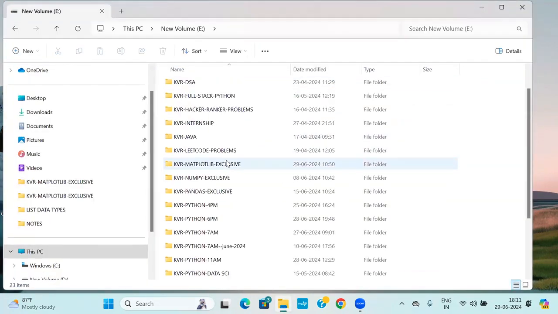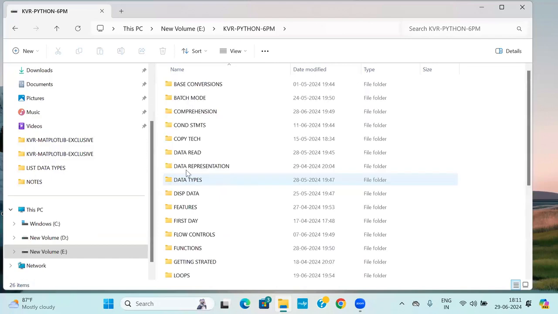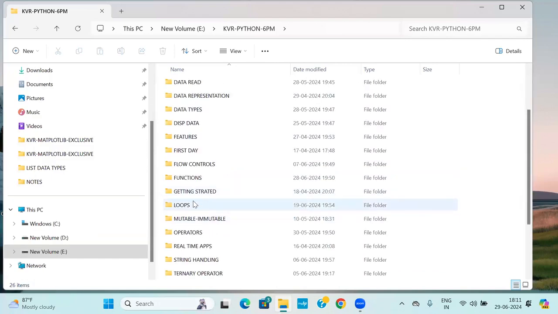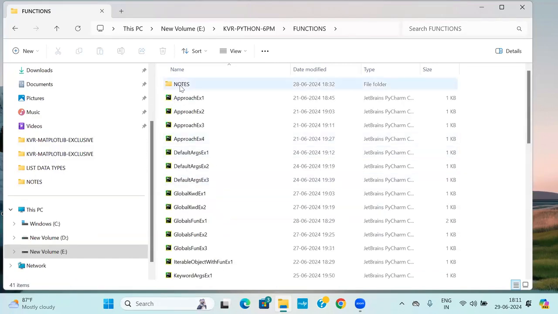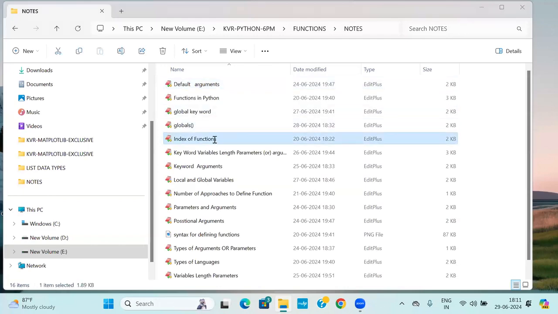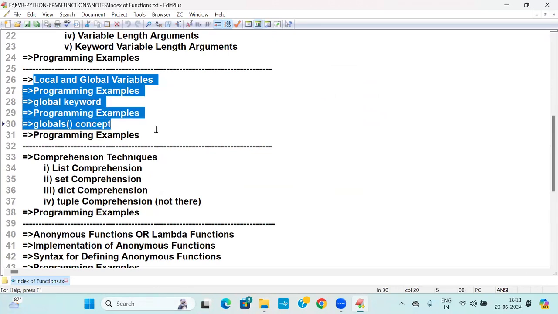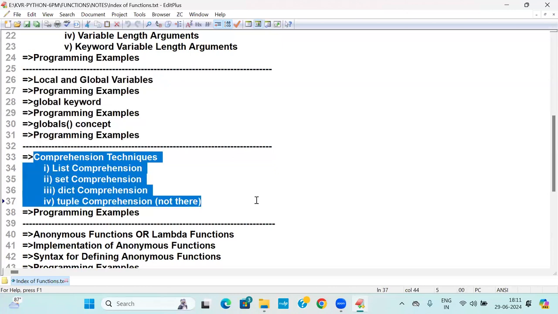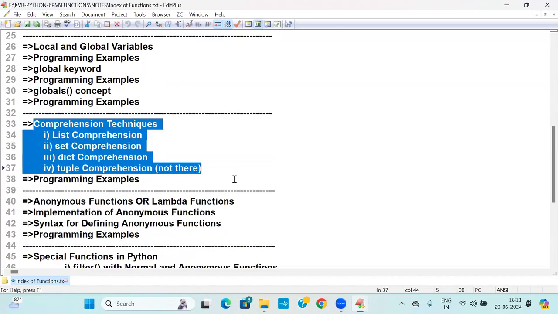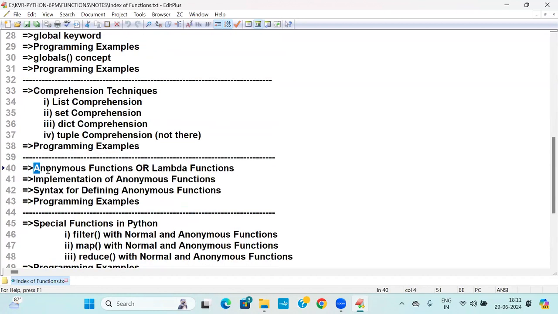So we already started with functions. As a part of the functions, we already completed global variables, local variables, and in the last class the globals function was also discussed. At the same time, we discussed the comprehension concept, which will be regularly coming across. And today I would like to introduce anonymous functions, or lambda functions.